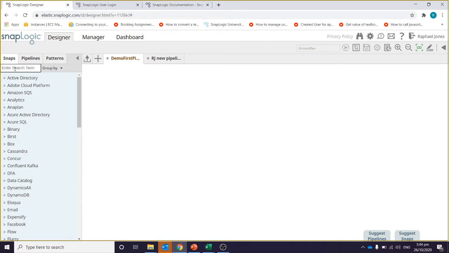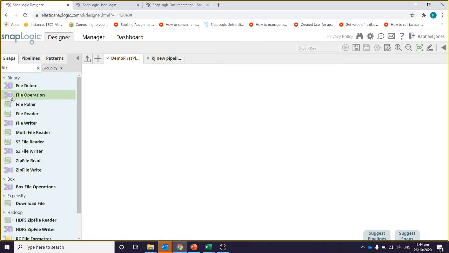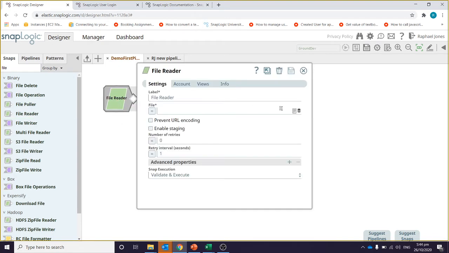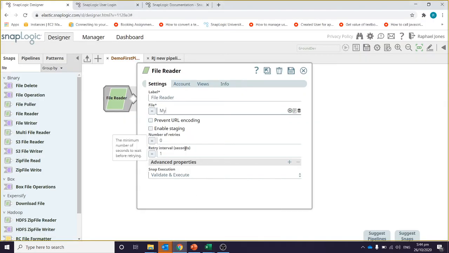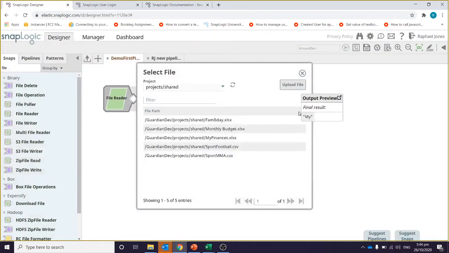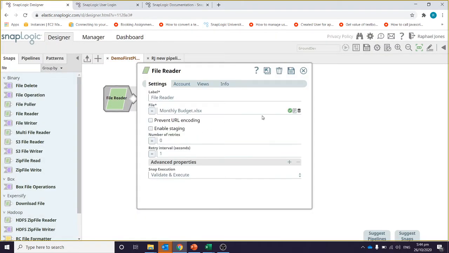So first I'm going to read that file, because you do have to create a file object. In this case, I already saved it within my SnapLogic folder setup, so I'll reach for it here. What's the name of the file? My monthly budgets. There you go. And save that.